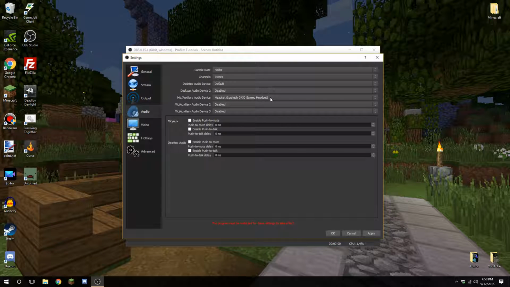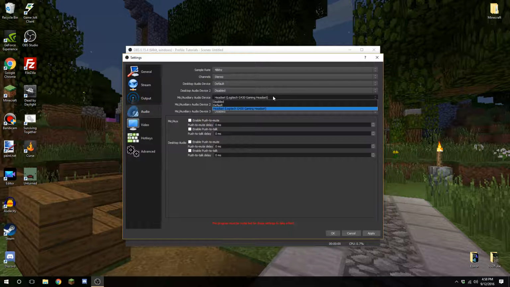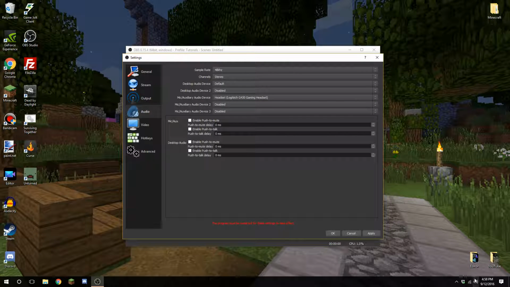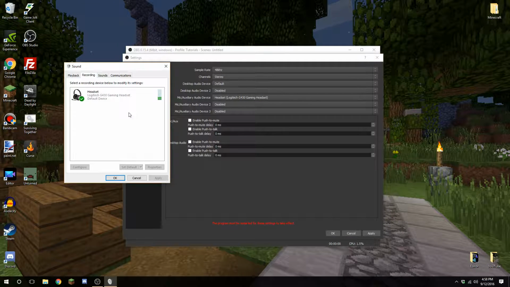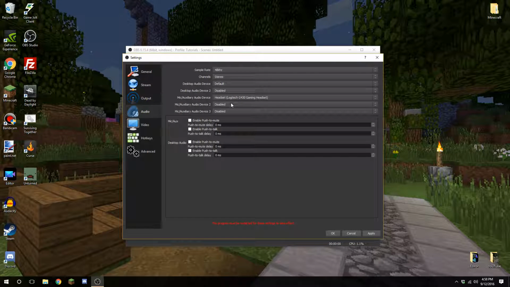Microphone and auxiliary audio device. This here, of course, is your microphone. That one just makes sense. Put it on whatever one you've set to be your default communication device or recording device. I have set mine to here, set default, got the check mark. So set it to that in there.